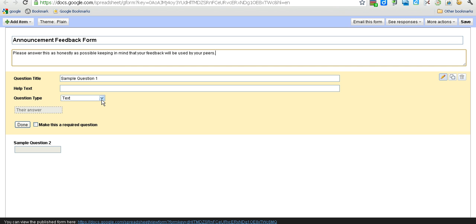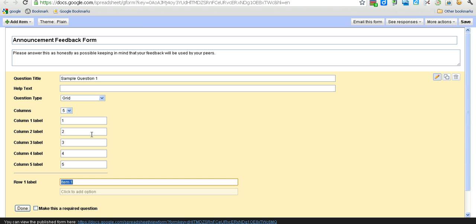You have many question types, and depending on the information you want, you'll want to choose a different type, keeping in mind that all of this will be given back to you in a spreadsheet. It can be converted to graphical summaries of responses, but it will show up initially on a spreadsheet. For the purposes of this, I would actually like a grid because that's going to allow me to create multiple questions using the same rating scale.